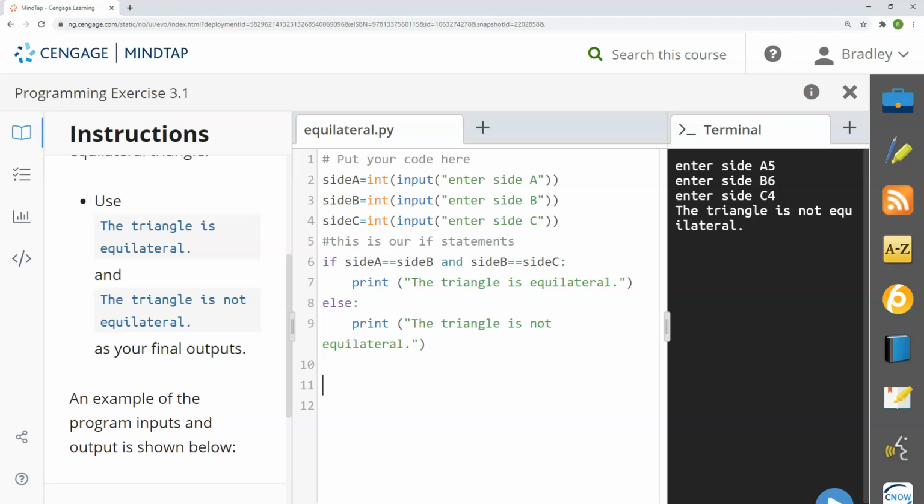Okay. So I'm going to run it again. And I'm going to put in values that I know are going to work. So we can do that. So I'm going to do 5, 5, and 5. And it should say then the triangle is equilateral. Perfect. Now, when I look at this, I already see, hey, I need to do something here and make it a little neater.